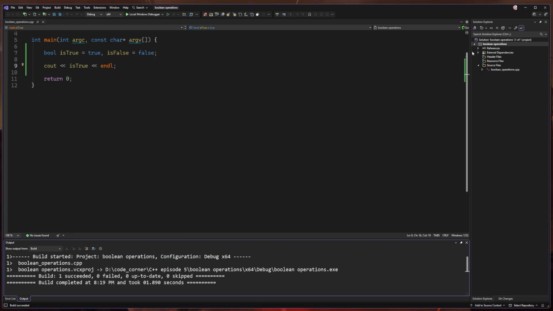Now, when it comes to Boolean operations, there is actually only a handful of those. There is equality, inequality, not, less than, greater than, less than or equal to, greater than or equal to, and then we'll talk about and, or. That's it.